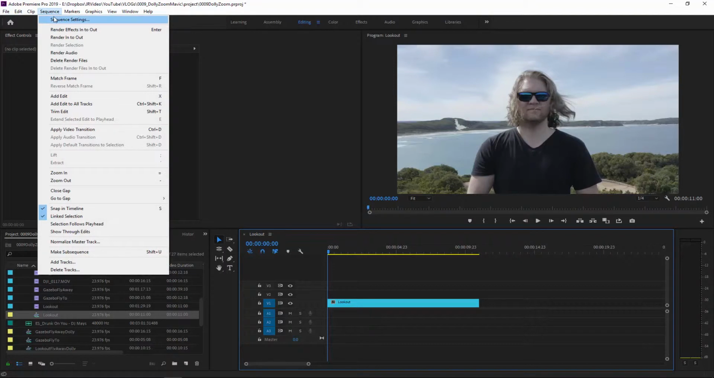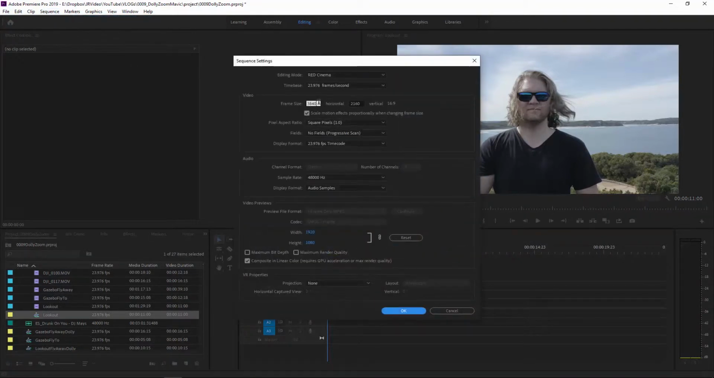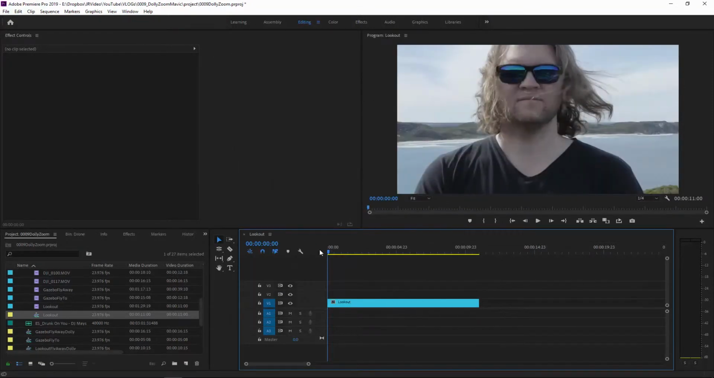So I'm going to come up to sequence settings and I'm just going to alter the frame size here to 1920 by 1080. We'll just hit OK. So one thing that makes this technique work is that we're using higher resolution video footage than in the timeline. This enables us to zoom in without losing picture quality.